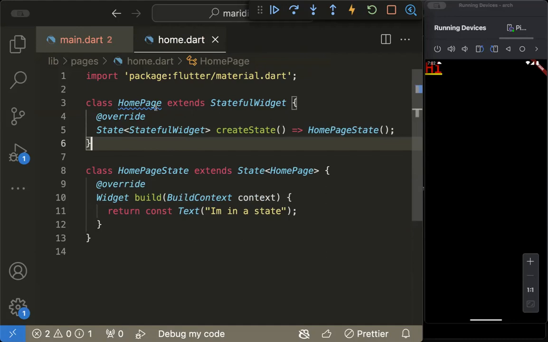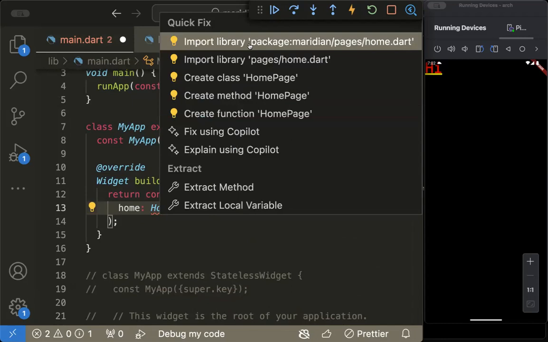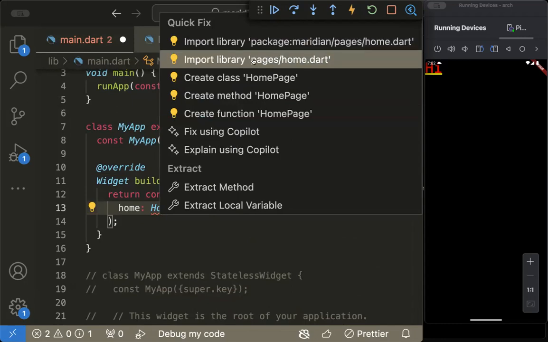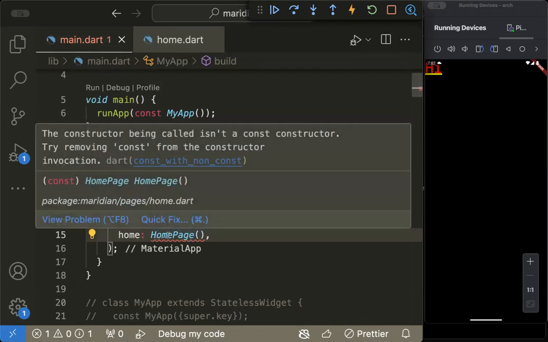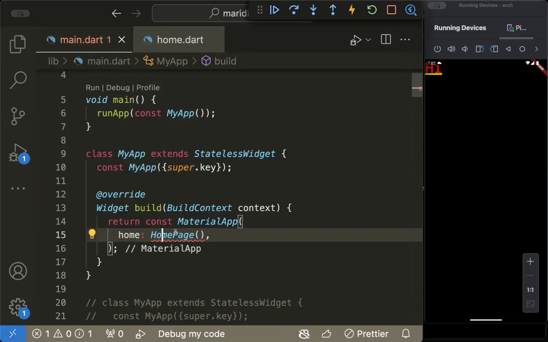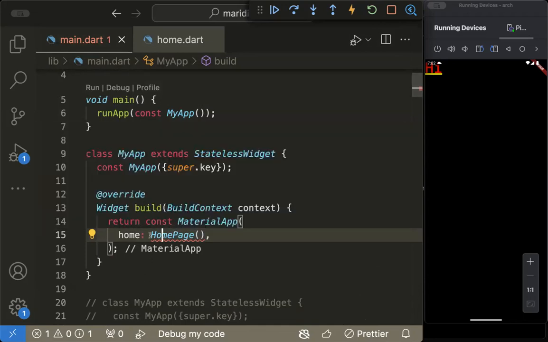So we have a home page. Now we need to import that home page within our material app. I will say home page, and if I put it in here, they will ask to import the package. Import the library, and I will import from here. Const.